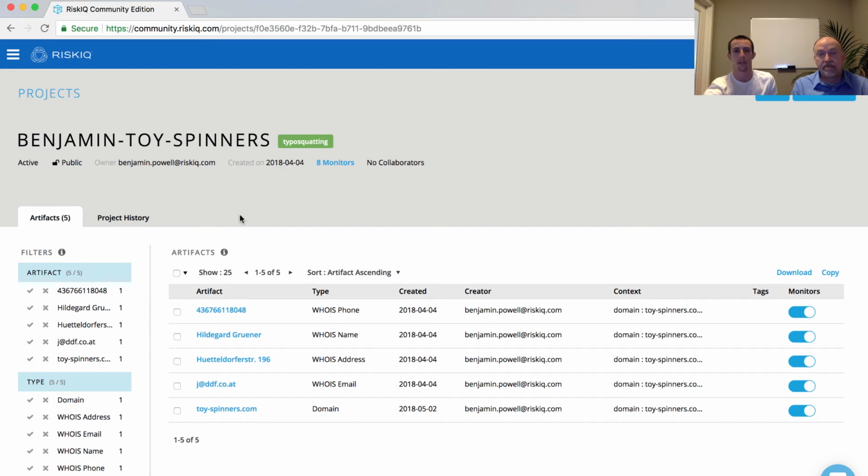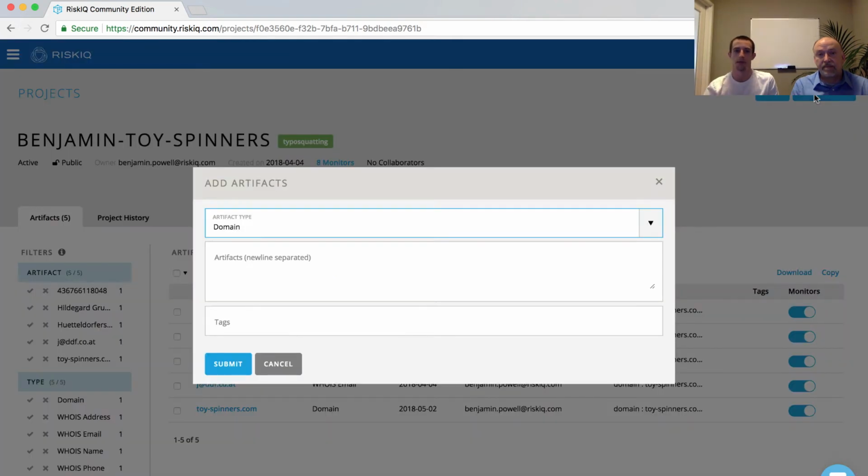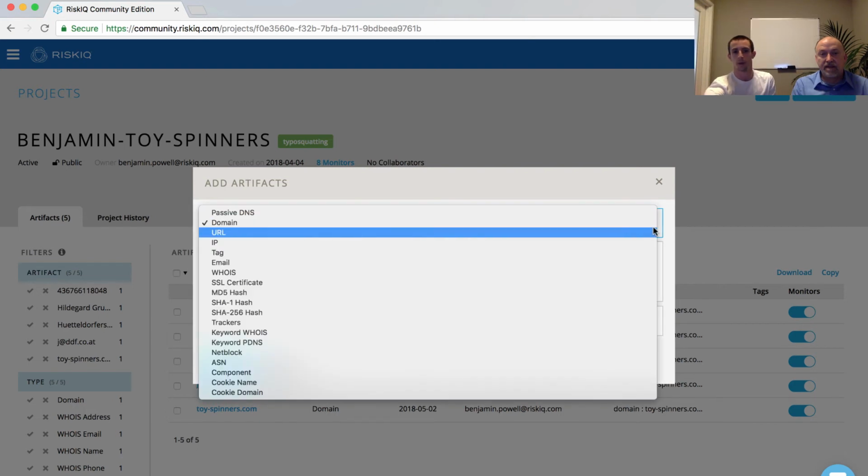investigative aspect. One of the nice things that we like to point out with projects is the ability to manually add artifacts. So if you're pivoting around inside of the system, it certainly makes sense to add artifacts while you're doing your investigation. But there might be some cases where maybe you're looking at an open source intelligence report and you already have a number of indicators. Correct. Using the manual add artifacts menu, there's a number of different artifacts that you can add here, and you can simply paste them into the dialog.